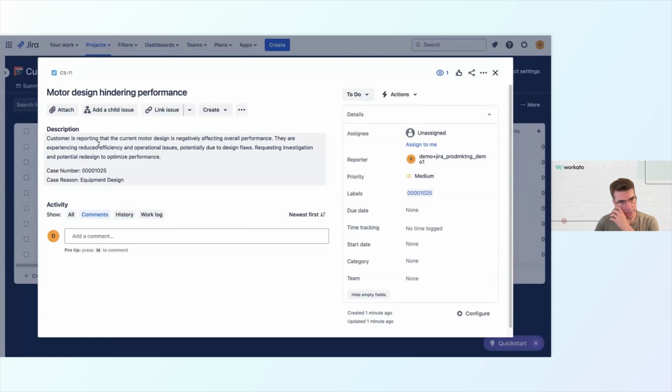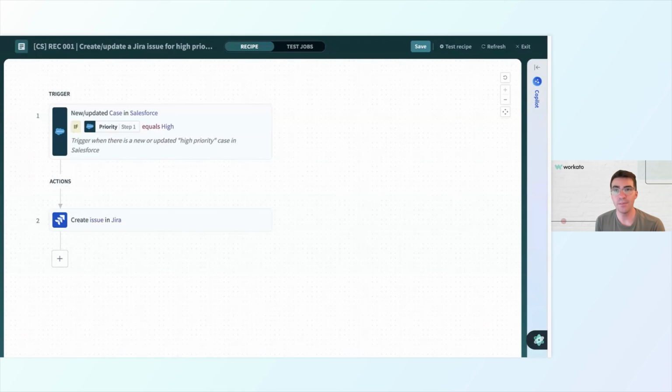And then under description, it has the same description that was in Salesforce along with my case number and case reason. So overall, looking pretty good. So we were successfully able to take a new updated case in Salesforce and create a Jira ticket. Awesome. Minimum viable functionality has been achieved.